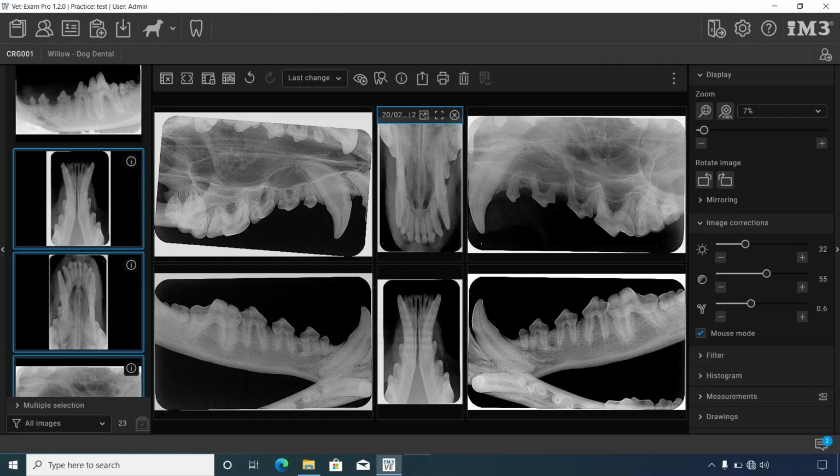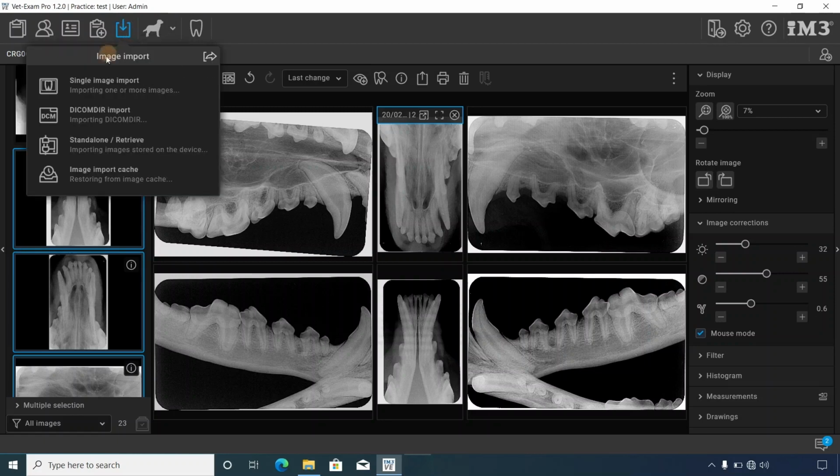You can also import an image, for example, earlier X-rays versus those taken today. Click Image Import and select an import option. These can be added to a layout and saved as required.